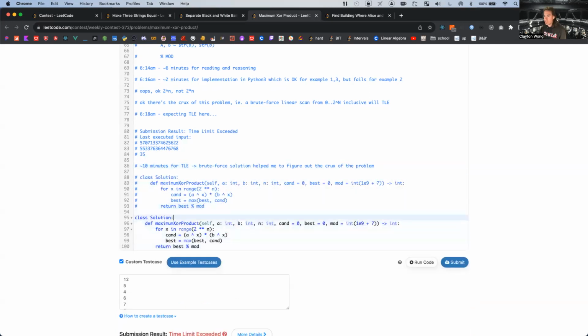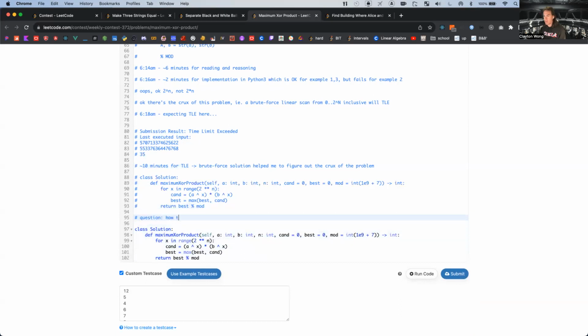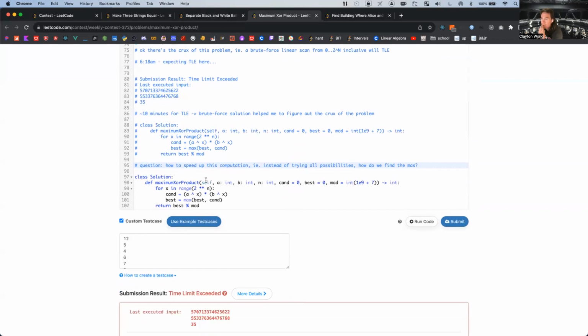Okay, next step, and the obvious next question is how to speed up this computation. That is, instead of trying all possibilities, how do we find the max? We want to maximize the XOR between A and B with this X in common. Like how many bits are in common where you can say, this is the best XOR we can have, right?